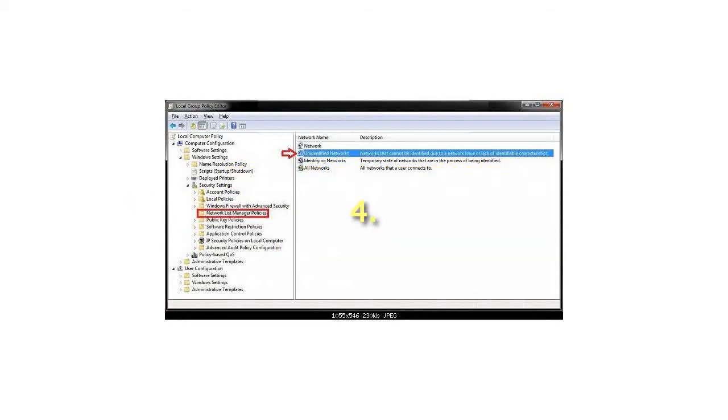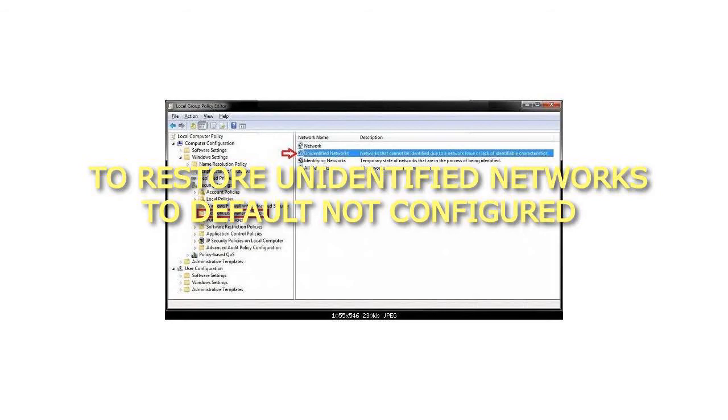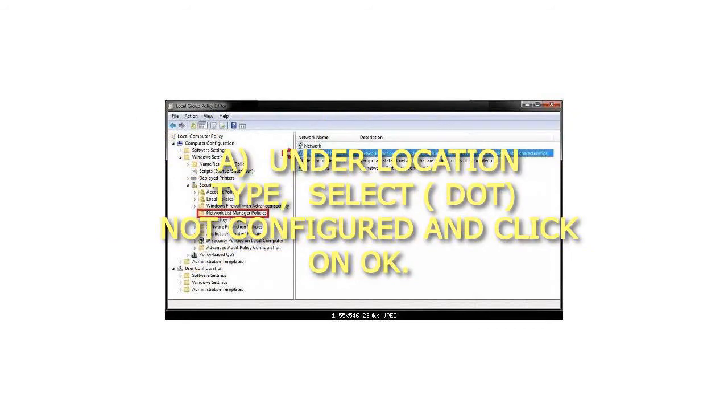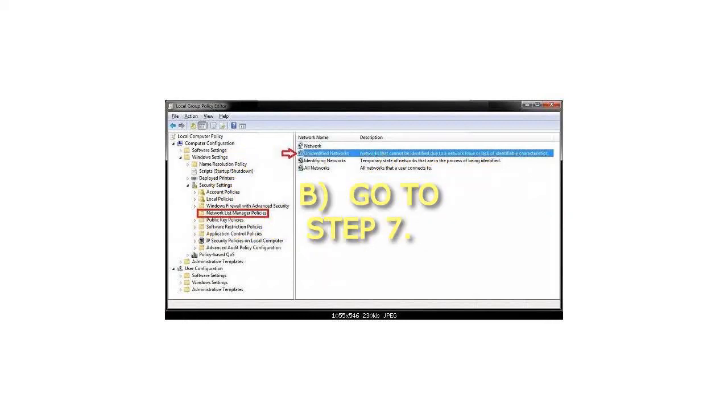4. To restore unidentified networks to default not configured. Note: this allows Windows 7 to set the unidentified network to be either public or private work, as it so determines automatically. A. Under location type, select the dot not configured and click on OK. B. Go to step 7.